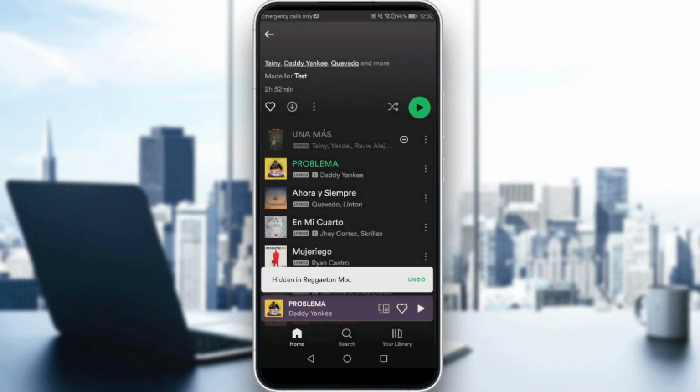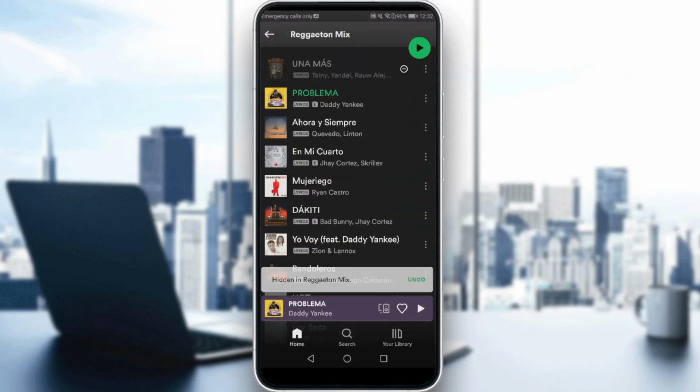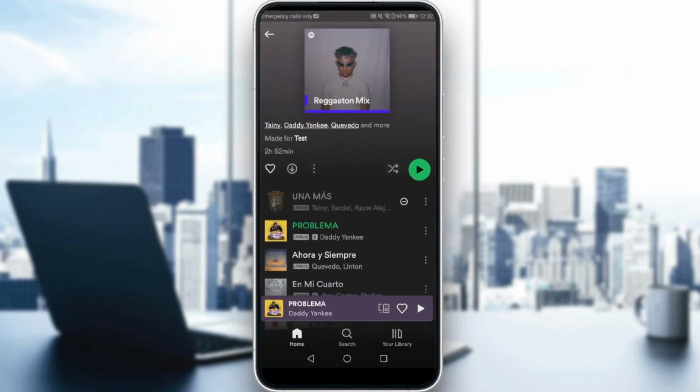After clicking hide this song, as you can see, it says hidden in this playlist. Actually, if you start playing the playlist, this song will not be played and it will be hidden. And as you can see, we have an icon here, a white circle with a line in the middle of it. That means this song is hidden.